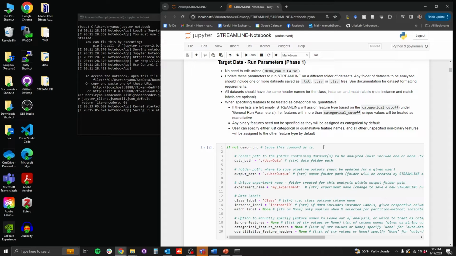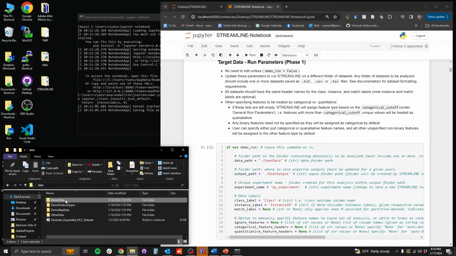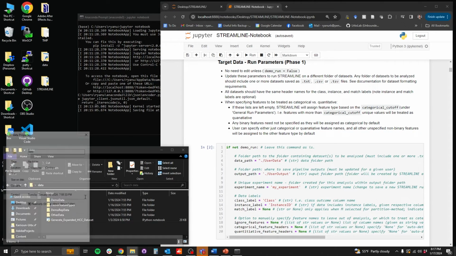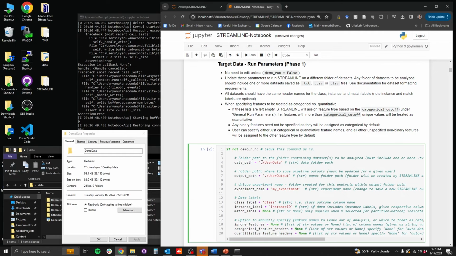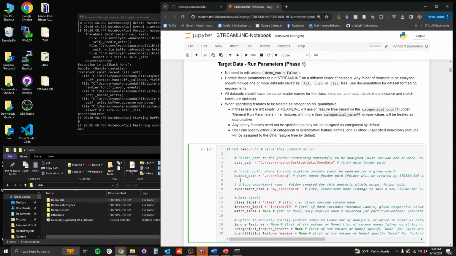Here, we're going to change some essential run parameters. Our target datasets are saved within demo data, and we have one replication dataset within demo rep data. So the first essential run parameter we're going to update is data path. This is the folder path to the folder with the target dataset or datasets in it. So here that's going to be demo data. Let's find out what its path is, and we'll update that in the notebook. Next, we want to update output path, which is the folder where the STREAMLINE output folder will be saved. In this case, we're just going to have it saved to our desktop.